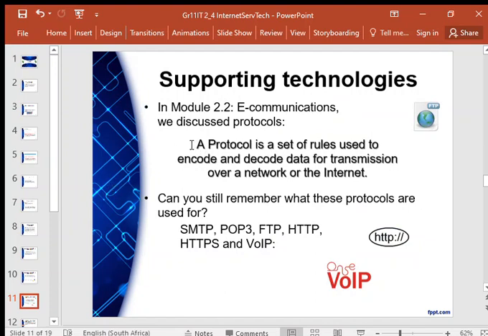In Module 2.2 under e-communications, we spoke about protocol. A protocol is a set of rules used to encode and decode data for transmission over a network. Now, there are many protocols. Some of your basic protocols: we have SMTP, Simple Mail Transfer Protocol, that's for sending emails. POP3 is for downloading email. FTP, File Transfer Protocol, for sending large files.